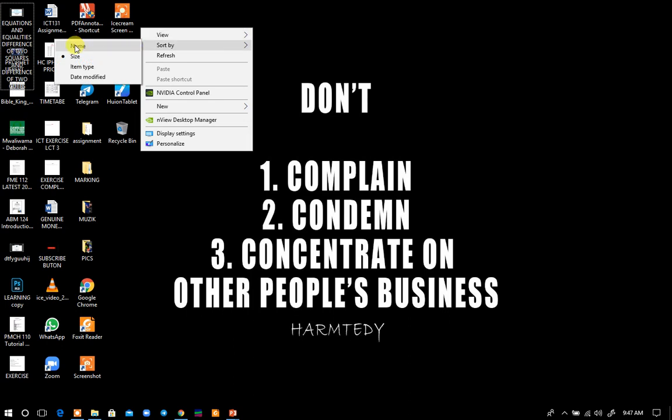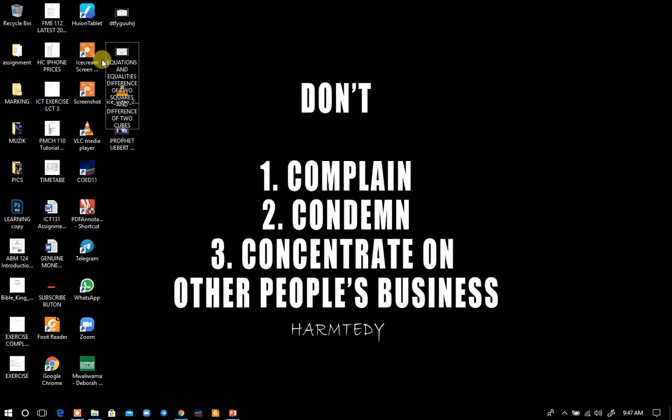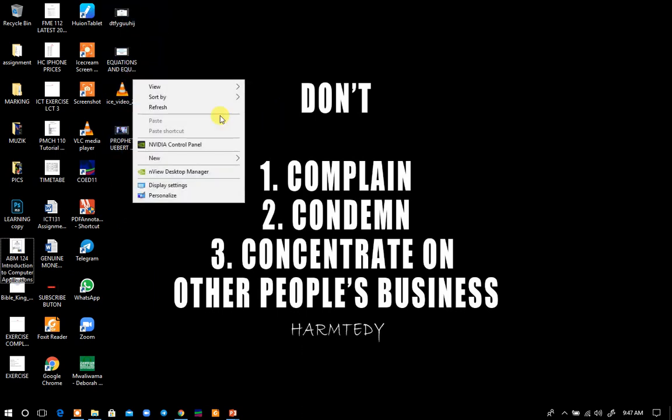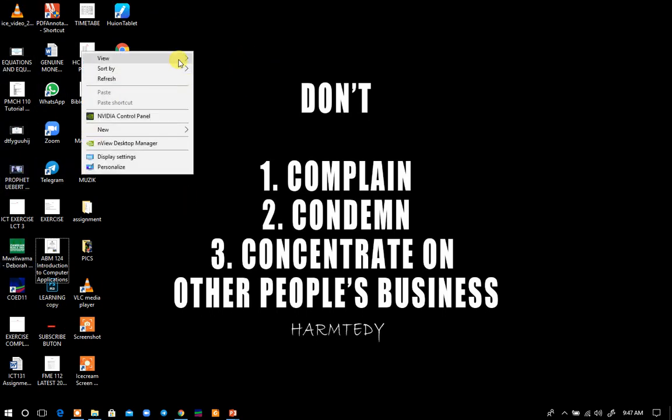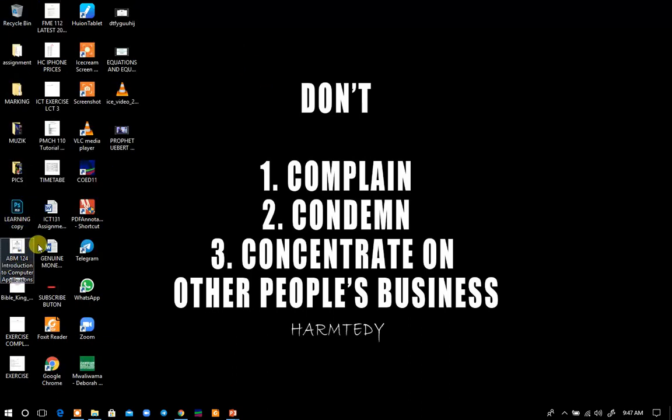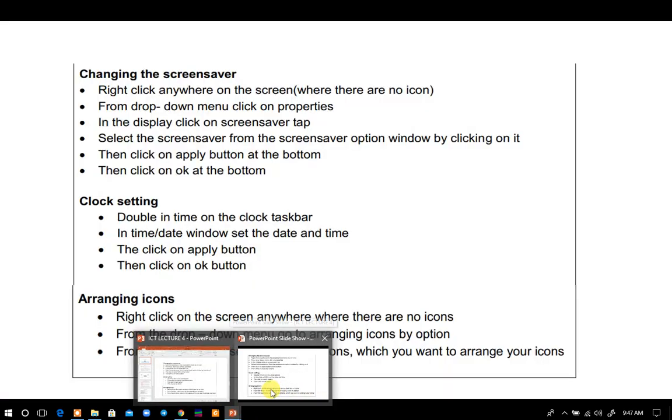If you want to sort by item type, the folders will be together, followed by Photoshop, followed by the documents, then all the applications are going to be there, and after that you have your files. Then you can also sort by date modified, meaning the date when you modified each of these, the date when you opened the application. So for me, I like sorting by item type, so that it's easier for me to find them. Right, so that is exactly how you do it.